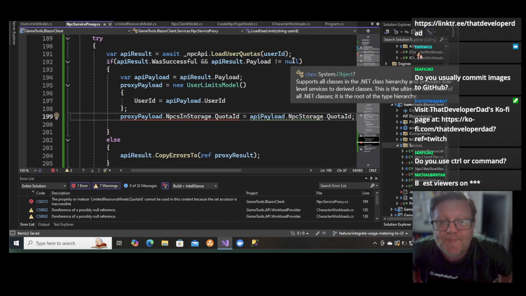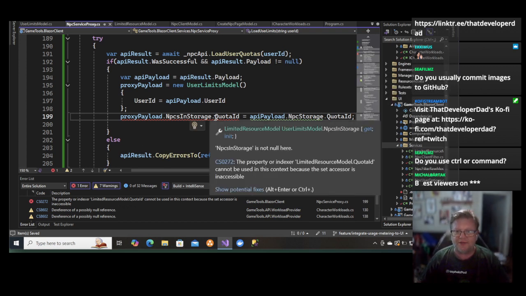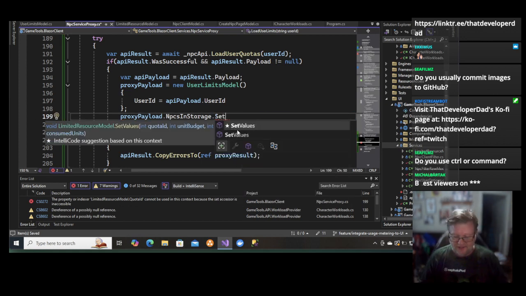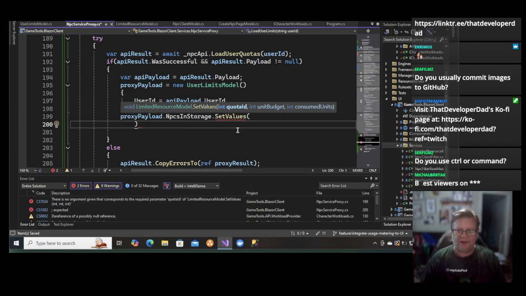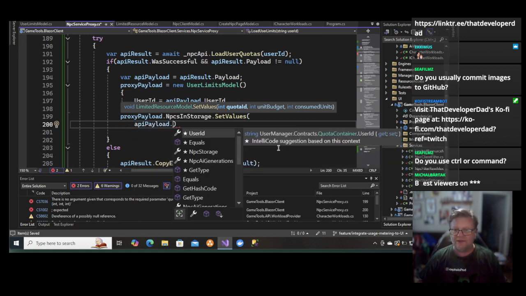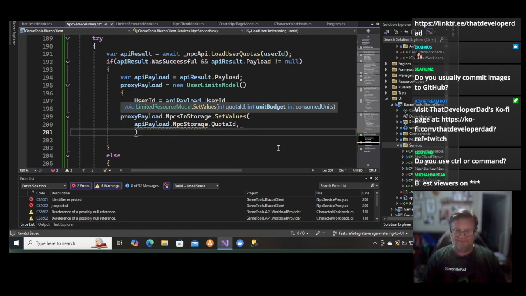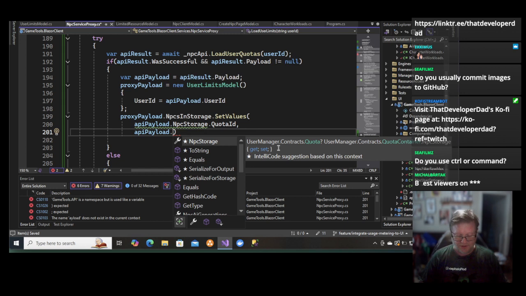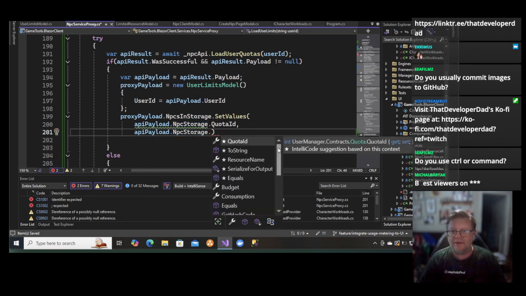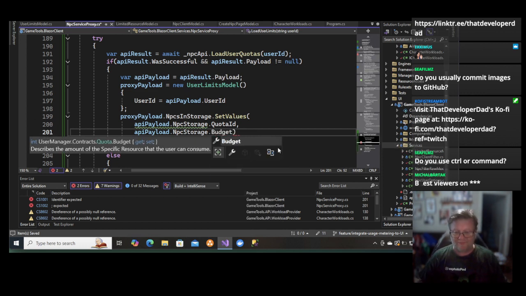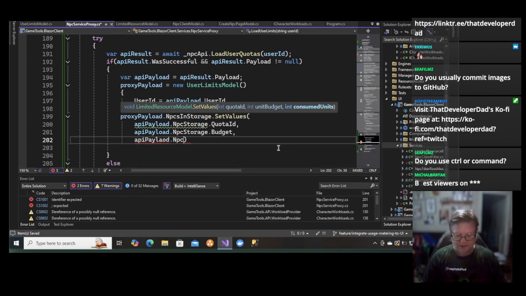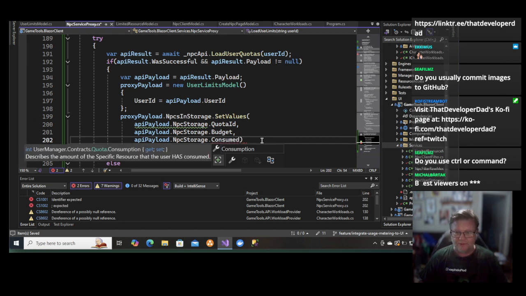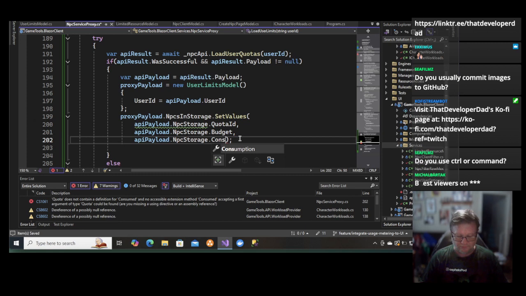Now I'll come out to the service proxy. Proxy payload.NPCsInStorage.SetValues, and I can do API payload.Storage.QuotaId, API payload.Storage.Budget, API payload.NPCStorage, spell it right or you'll lose your IntelliSense, .Consumed. Consumption.